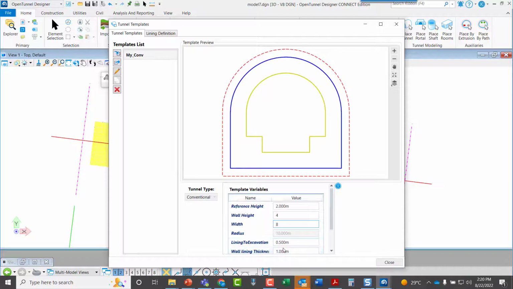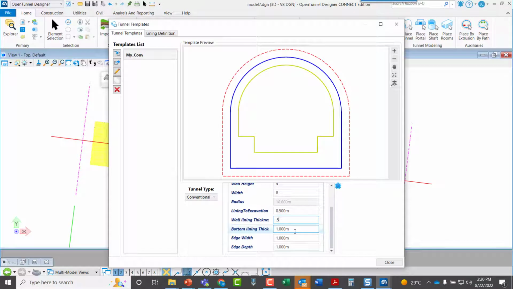So height to 4, width to 8, wall thickness to 0.5, and the other parameters 2.5 also. Then the lower parameters, so from the lower part, bottom line, lining thickness 0.5, and the edge width and depth 2.52. So now we have updated our template to the new definition.